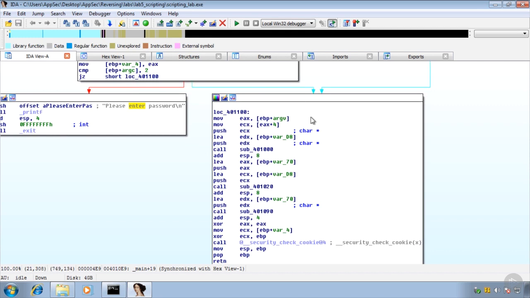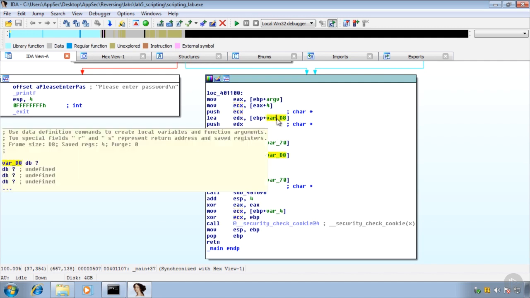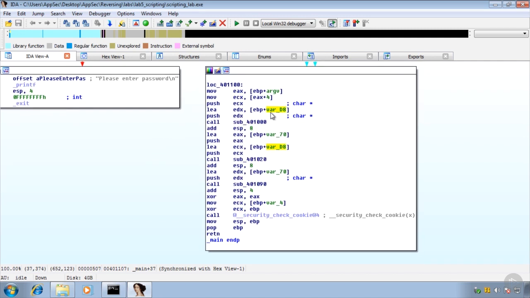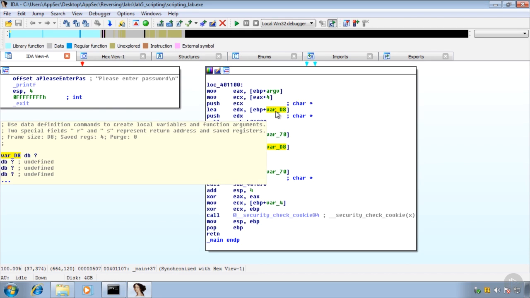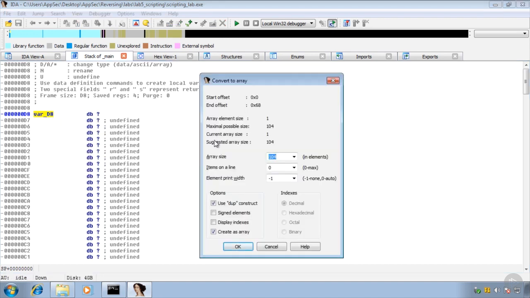Here we see argv being moved into EAX. We add 4 to EAX, and what that does is basically argv is a list of string pointers, and by adding 4, we go to the next string pointer. So now we have a reference to the password, put that in ECX, push that to the stack, push a variable pointer to the stack as well, var_d8, and if we click on that, we see that takes us to the stack. We can take that variable, right-click it, go to array.